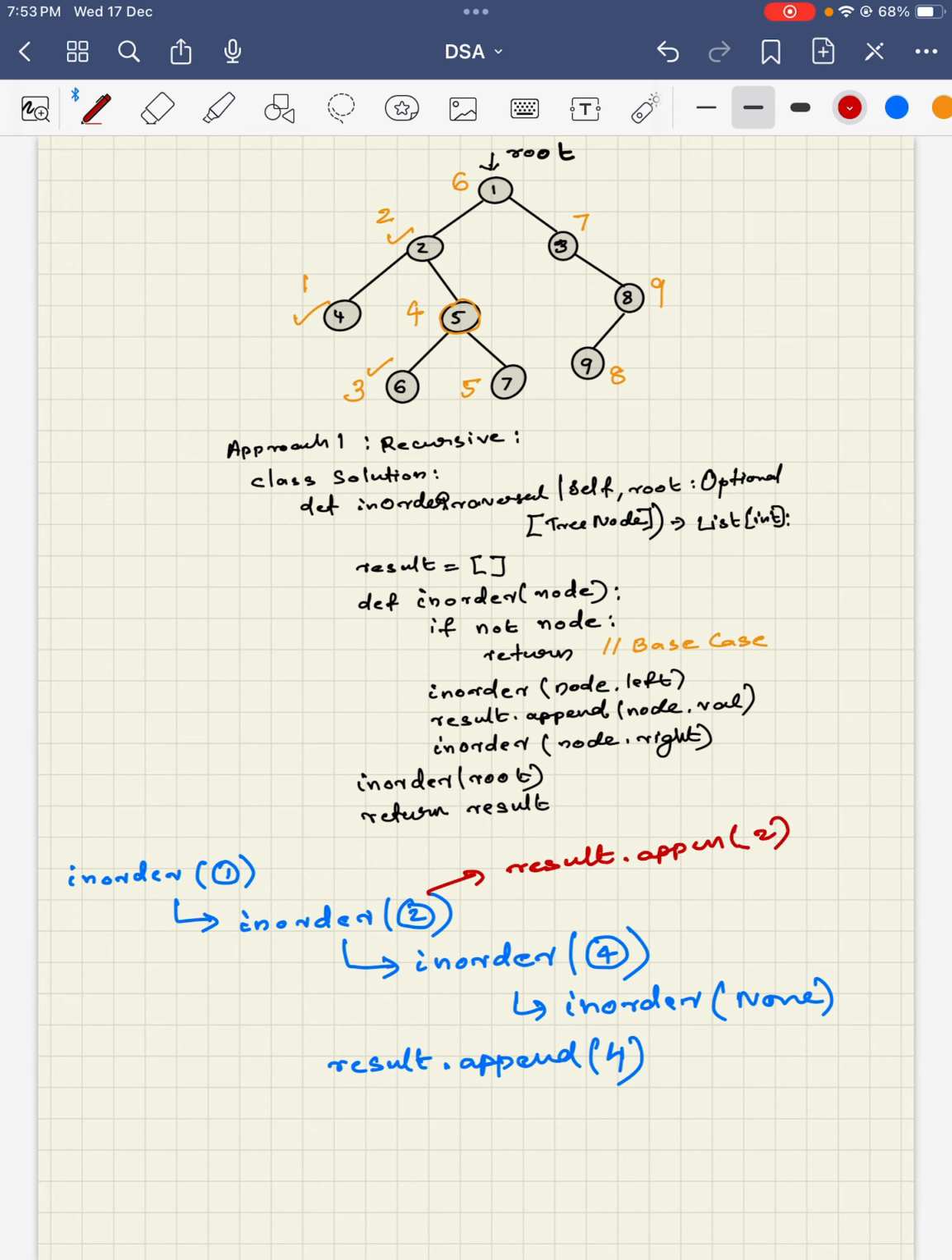Then it will go to the right, that is nothing but 5, and here the 5 does have a left. So first it will go there, then it will come back, then this will be saved. Like that it will keep on going. So intuitively you can understand by now how this recursive approach works. First it goes to the leftmost, then as it goes back it saves the values in the manner which we needed.